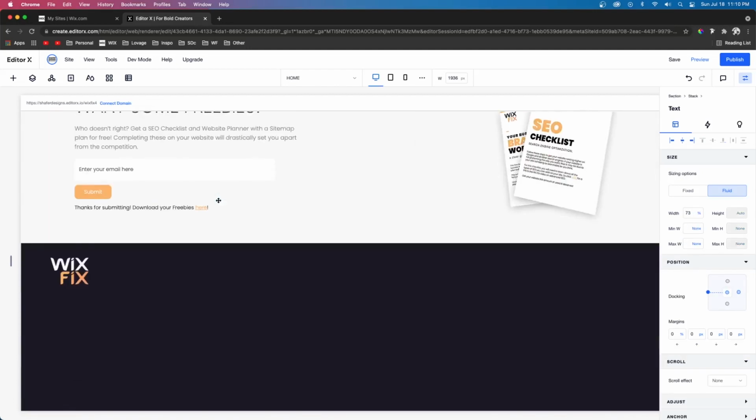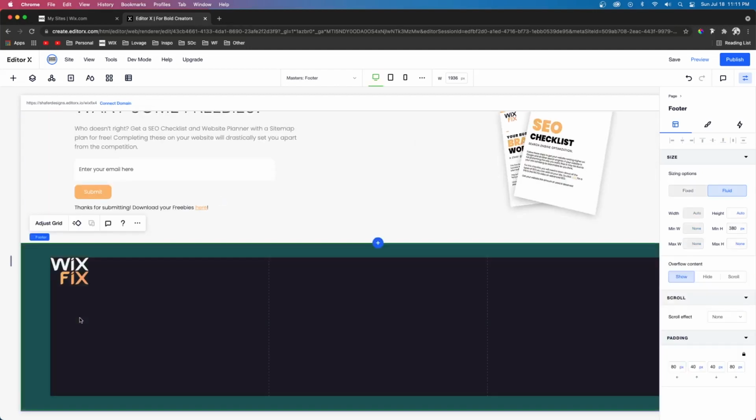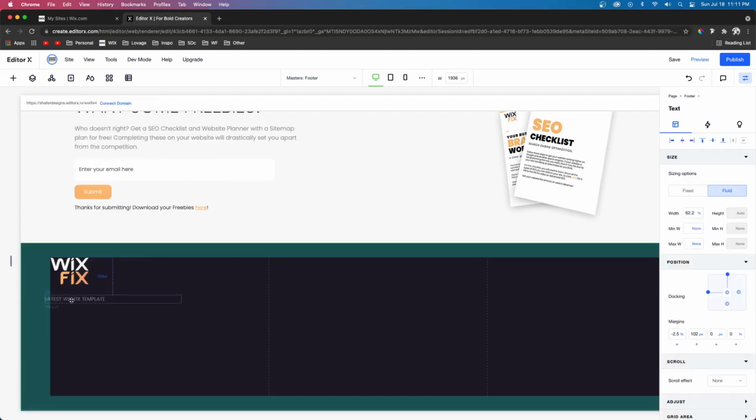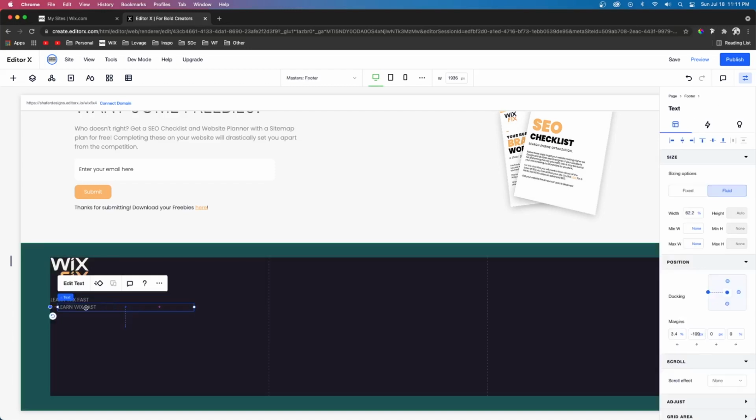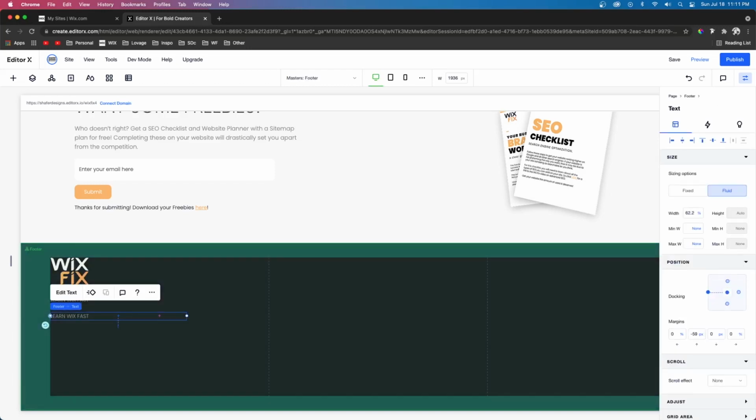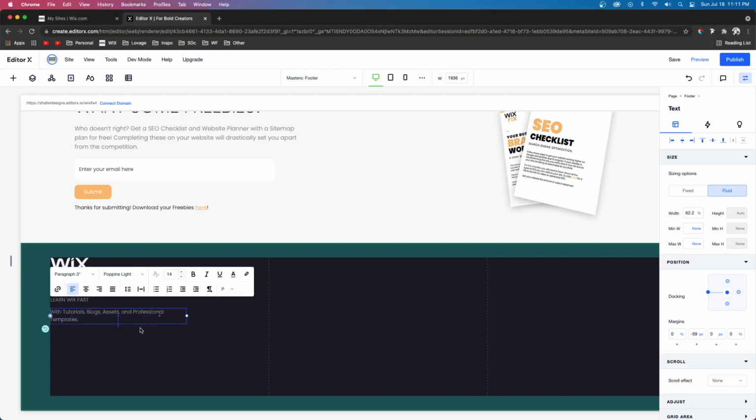Next, I'm just going to copy some text from the other parts of our website. I'm going to paste it in. I'm going to stick it right here. Make sure that there's no margin on the left, and remove the docking from the top. And I'm going to change the text to our slogan, to learn Wix fast. Then I'm going to copy and paste it again. Make sure it's not docked to the top. And then I'm going to paste in some text just like that.